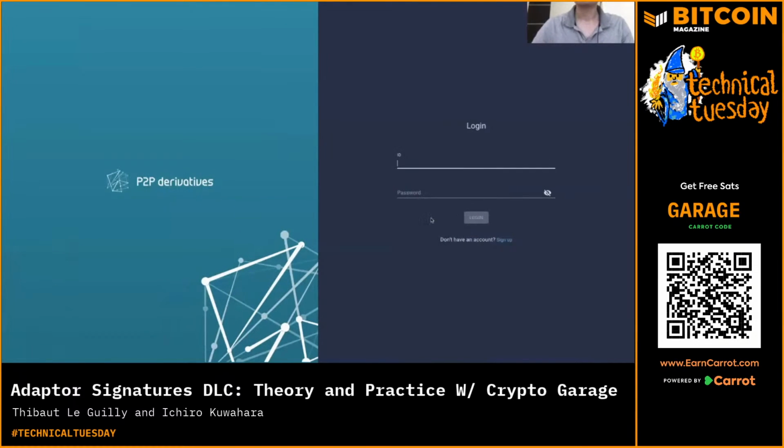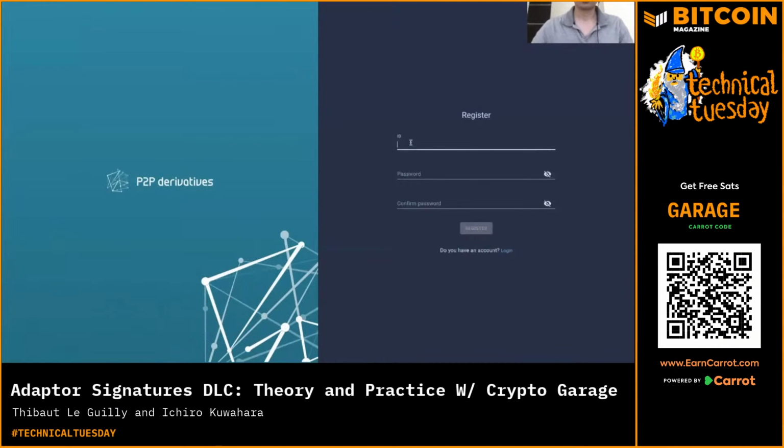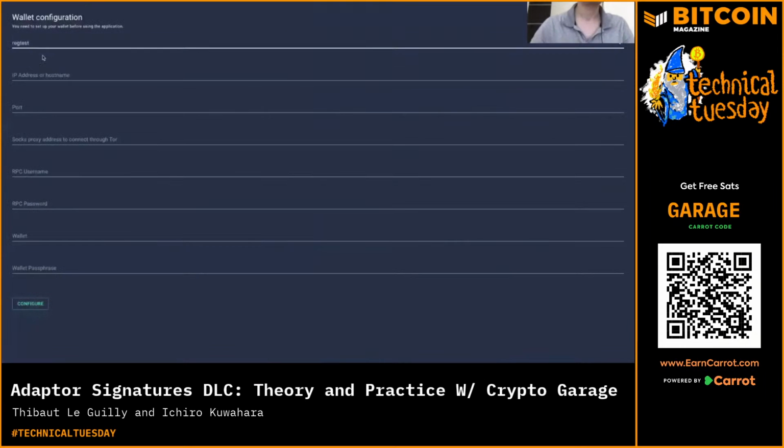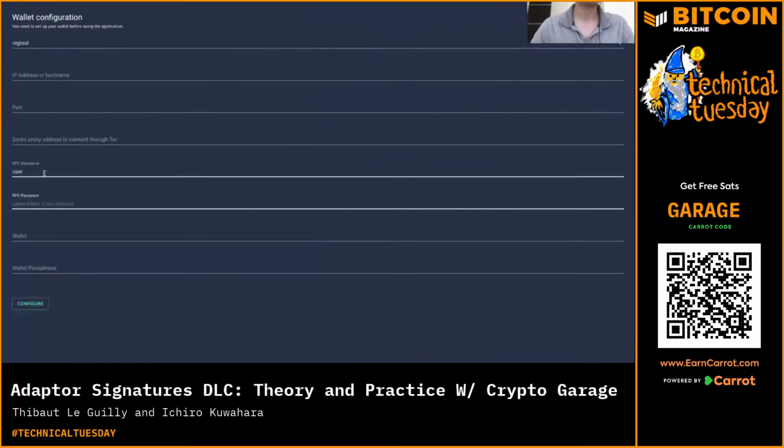All right, so I have two instances running here. First, we're going to sign up Alice and Bob. Some username and password. Register. Then she needs to set up a wallet. At the moment, in order to use the application, you need to have a Bitcoin Core instance ready.